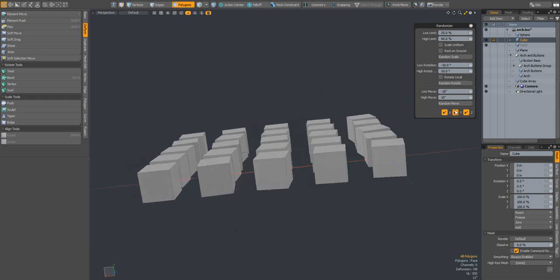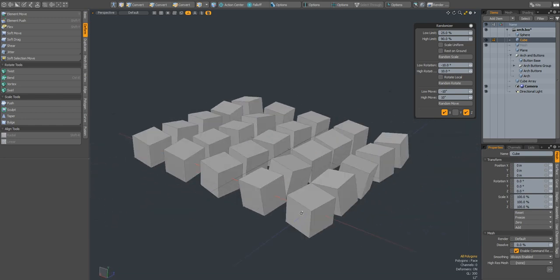And so let's do that there. Do it again, and I get a little bit more. So this part here, the rotate local, is a feature that jitter just does not do.